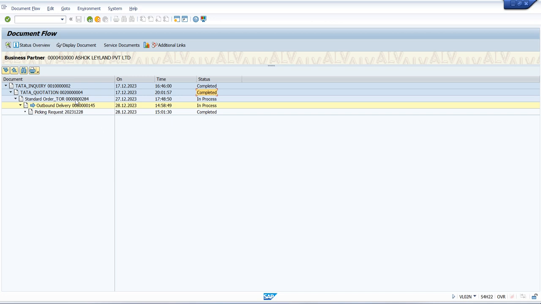At the same time you can see the sale order. The sale order is now converted into a delivery, but the sale order is still in process. Why? Because we converted into delivery, but it is still showing in process. The sale order consists of two quantities, and only one quantity we converted into a delivery. The remaining one quantity is still pending, so until that quantity is processed, it will not come as completed.